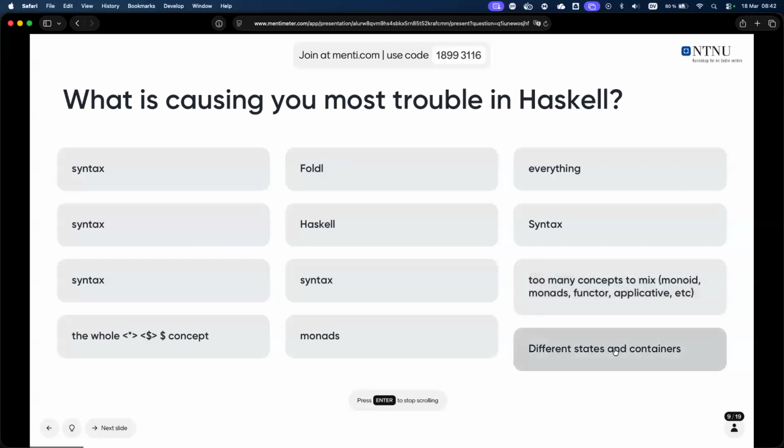Managing state in Haskell takes some time to get your head around. Folds are a concept that is universal. You may find folds in JavaScript, you may find folds in Rust and other modern languages. So understanding how folds work is universal. It's not unique to Haskell.